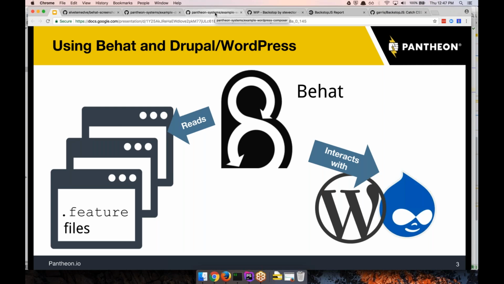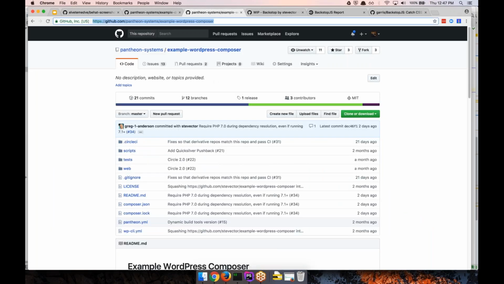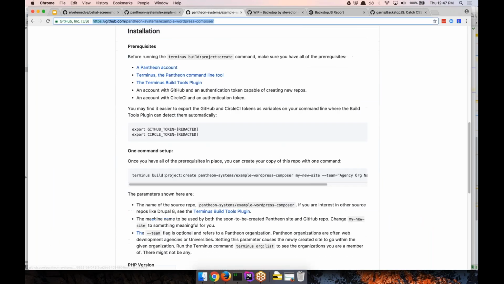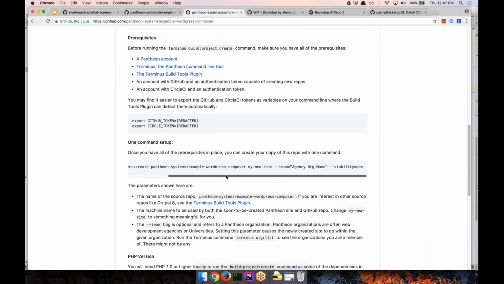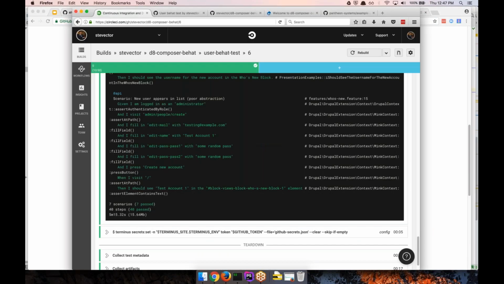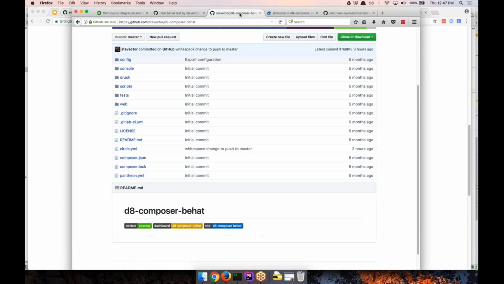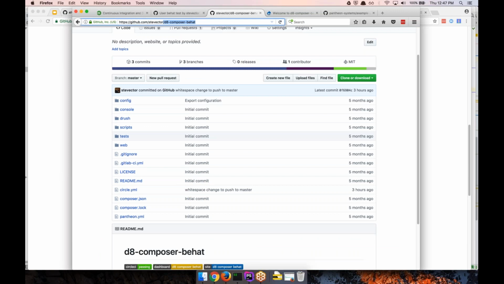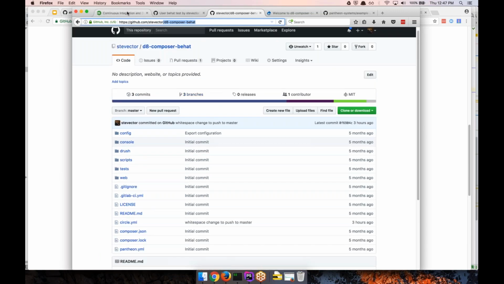So yeah, if you are interested in getting started, I recommend looking at these example repositories. You can run this one command, and you'll get your own example copy. Like I have my example copy with D8 Composer Behat here. You'll get a repo on GitHub, you'll get Circle CI configuration, and you'll get a new Pantheon site. And then you can poke at Behat a little bit more inside of an already working CI setup.